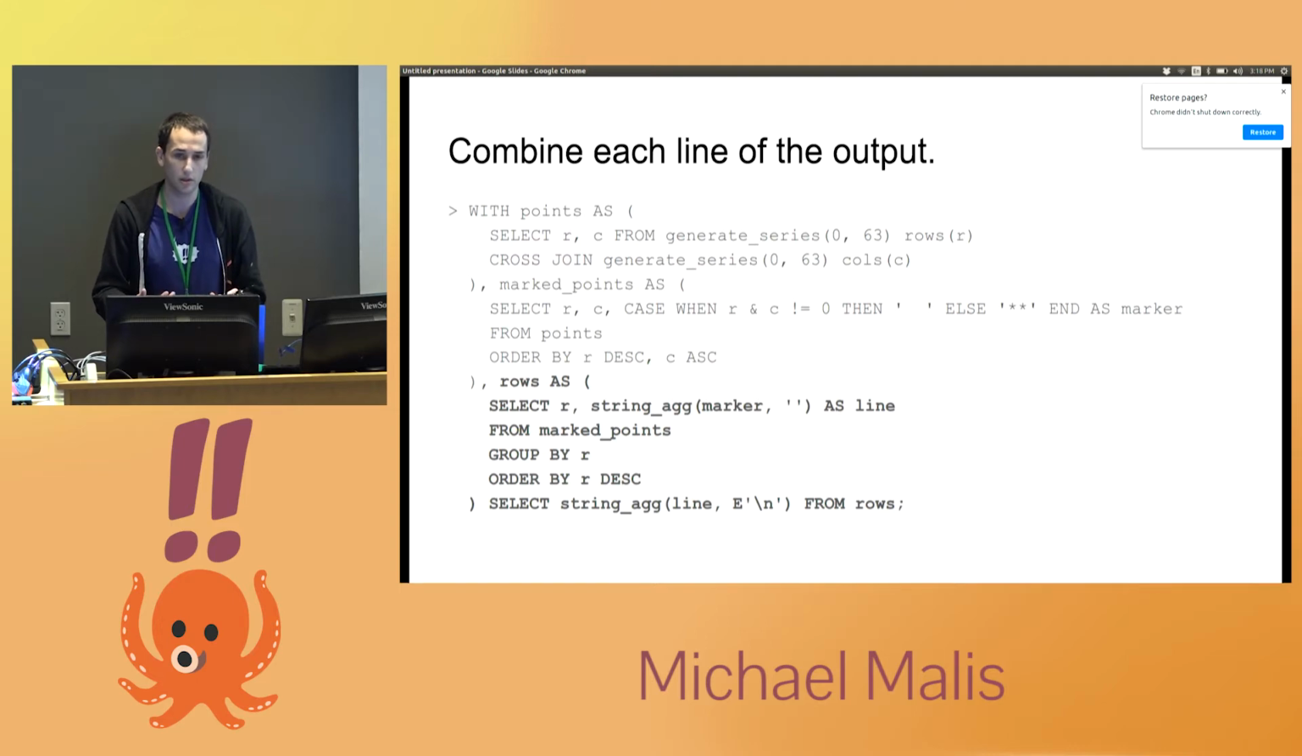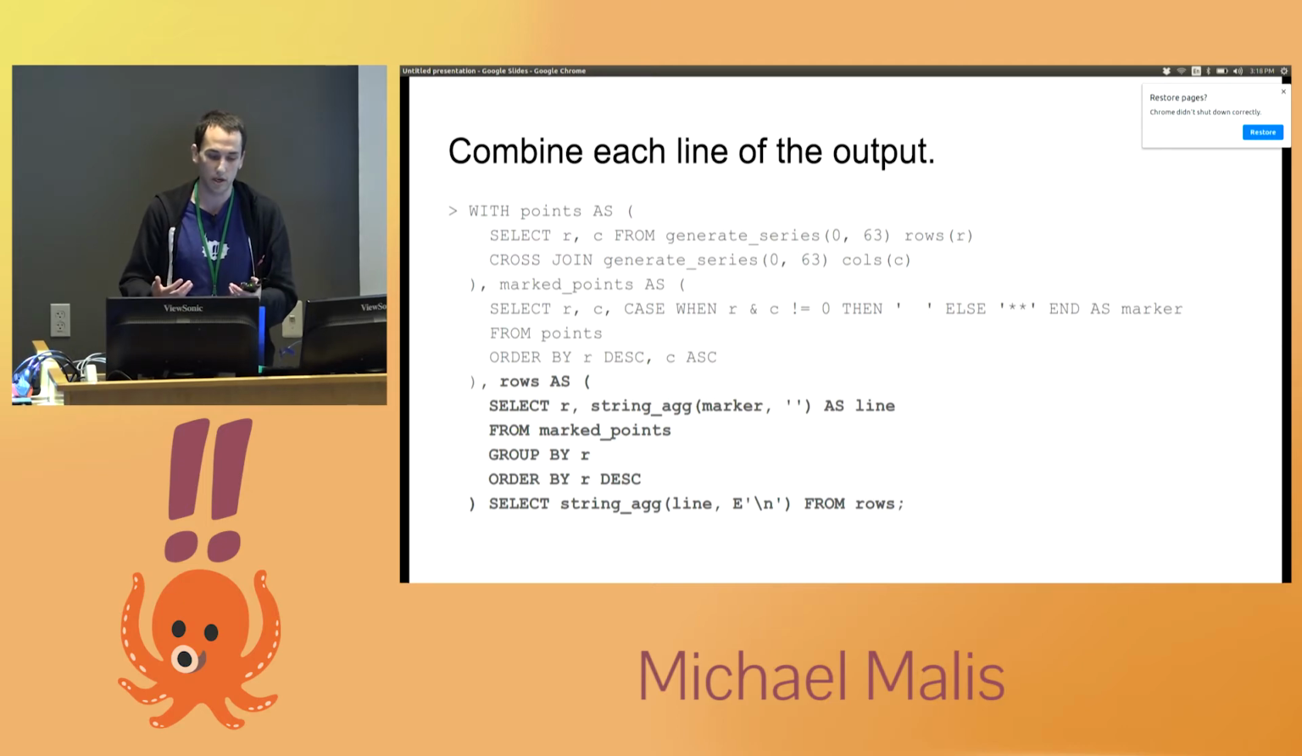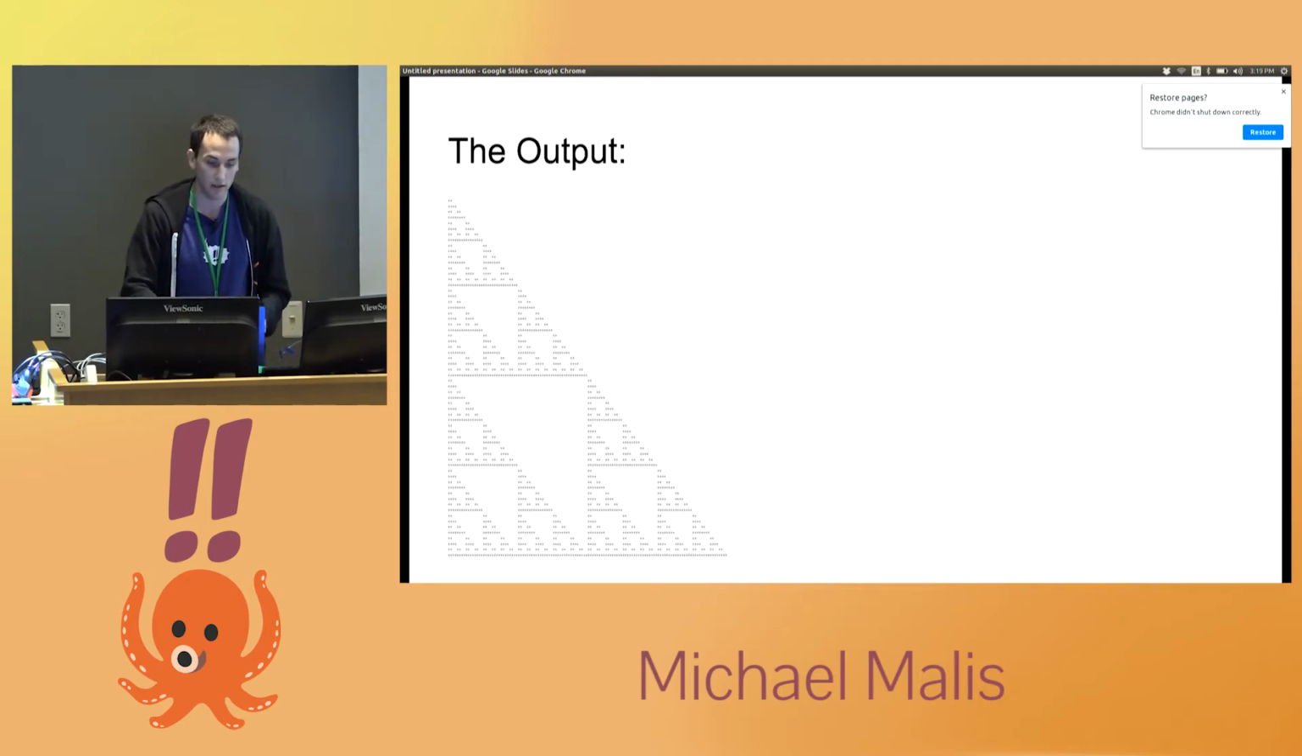And then we can use this last little query here to combine all the results together. It works in 2 steps. First, by combining all the cells in each row together using the string_agg function, and then it uses string_agg again to combine all the rows into a single string, which is our result. And so if you run this query, it's a 13-line SQL query, not too long, you get Sierpinski's triangle.